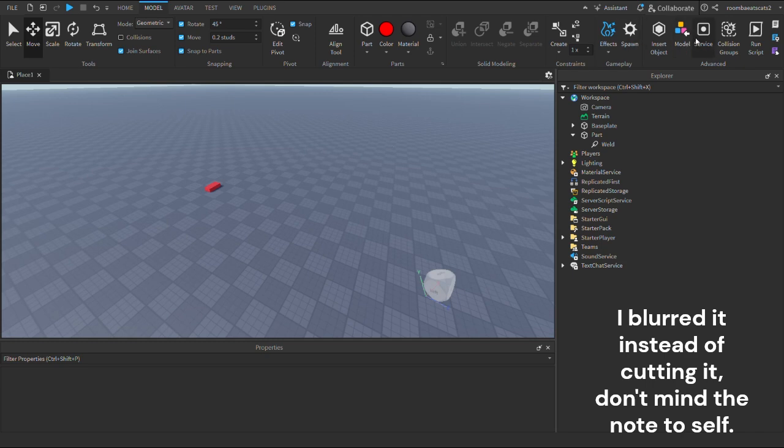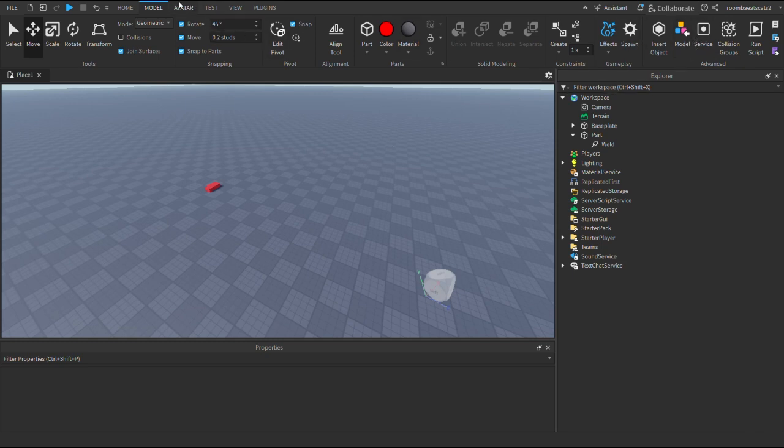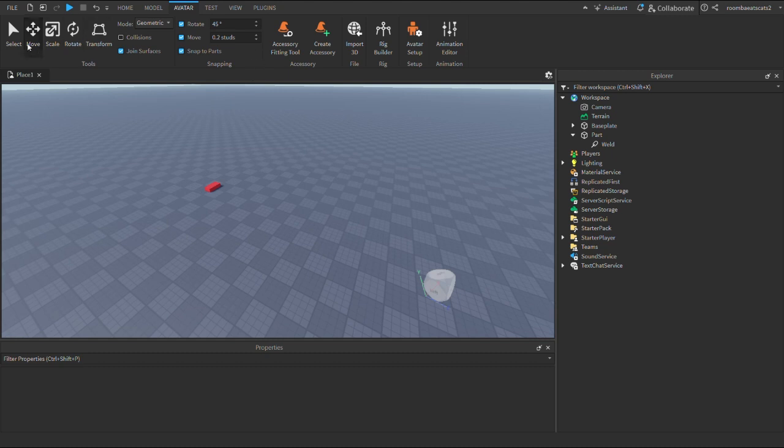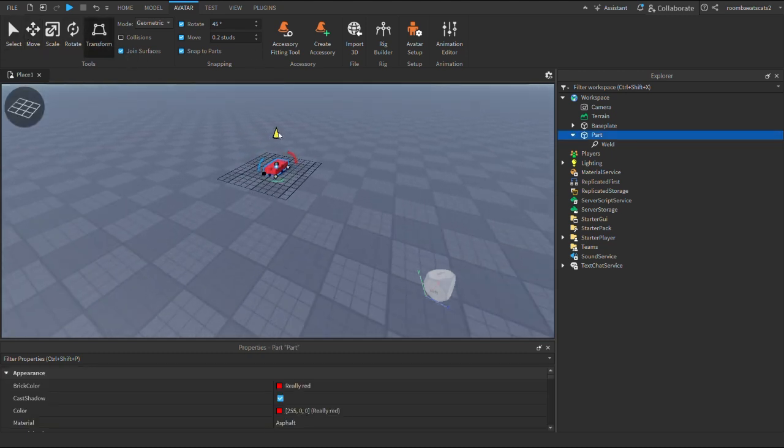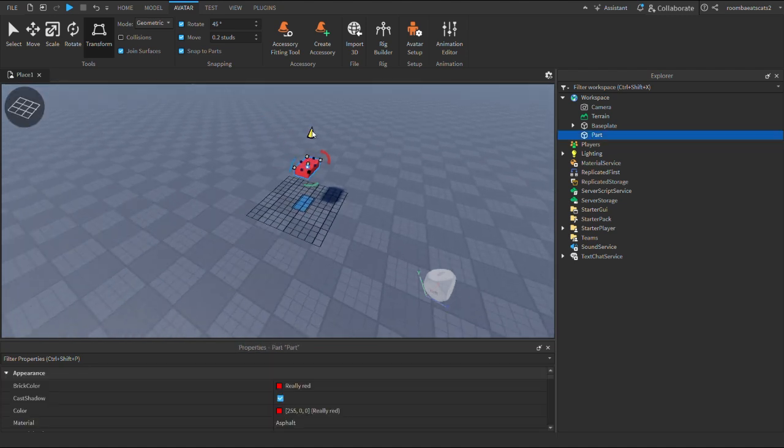Alright, I don't know what the model button does, so I'm not gonna click it. Next, we go to avatar. These, we already know what it does. Transform is weird because I've never used it. Oh, I guess it's basically just like all the things in one. Yeah, like if you click it, you can move it.